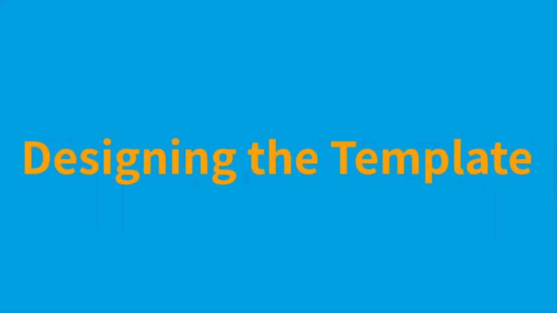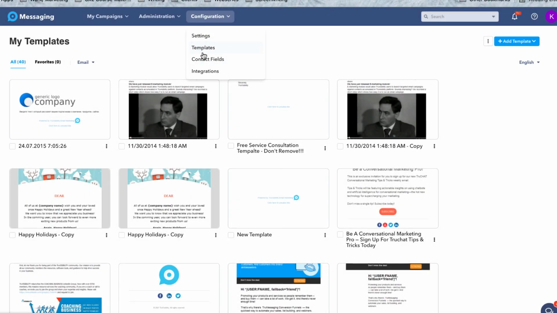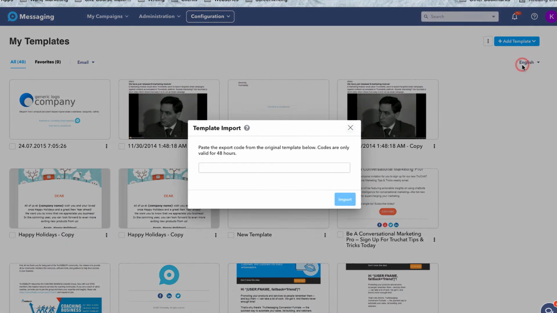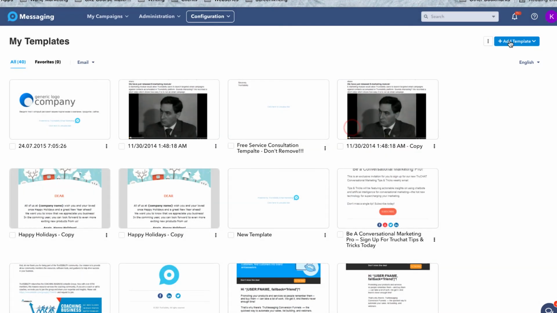Designing the template. Designing your own template can be extremely fun if you are the creative type. An easy way to start is by clicking the Templates field under the Configuration tab. You'll see an Add Template button. However, click the arrow to see the option to create a template. You can also import a template you've worked on in the past, but you will need your export code in order to import a template.